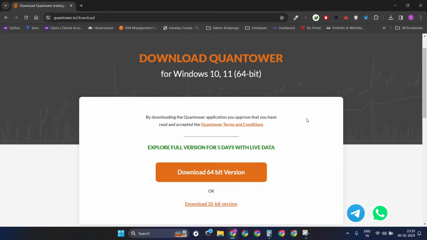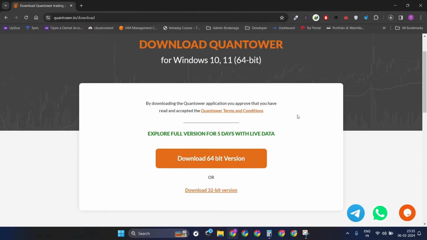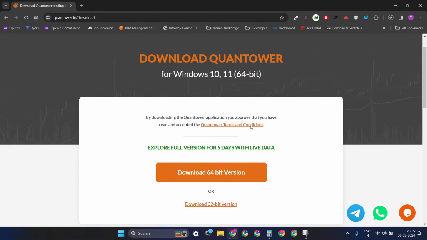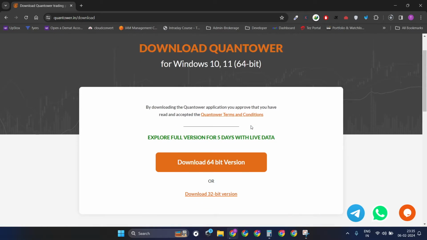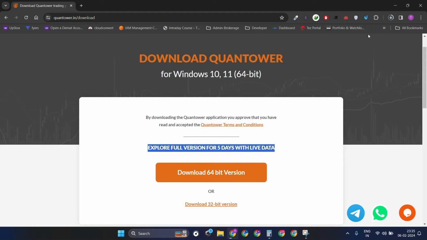After clicking, you will see two versions, that is the 64-bit version and the 32-bit version. According to your laptop or PC configuration, you need to select one version. My laptop is 64-bit, so I am clicking on the 64-bit version. Even if you don't have an active package of Quantower, you can still explore this wonderful application for free for 5 days. Once the download completes, you just need to open it.